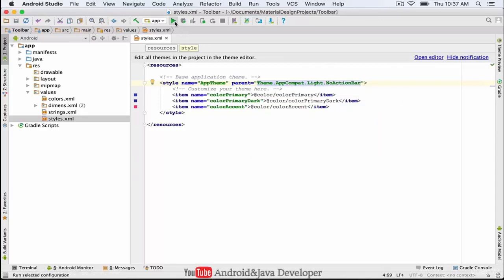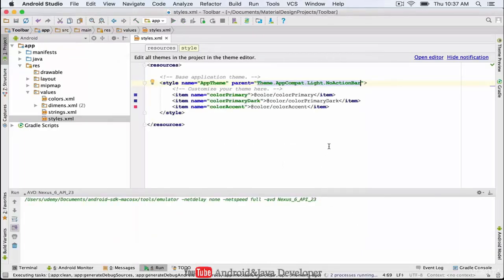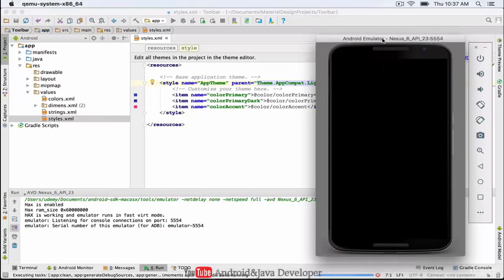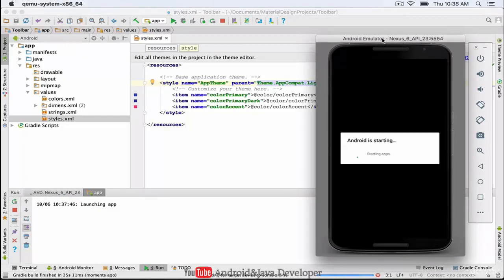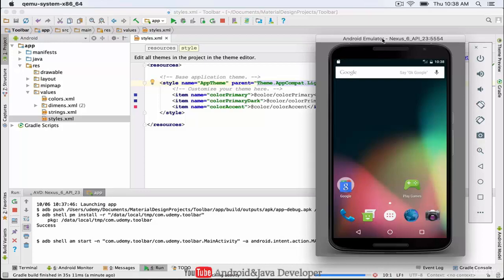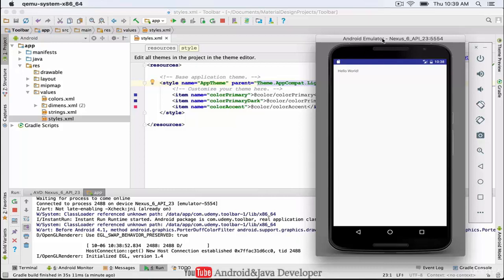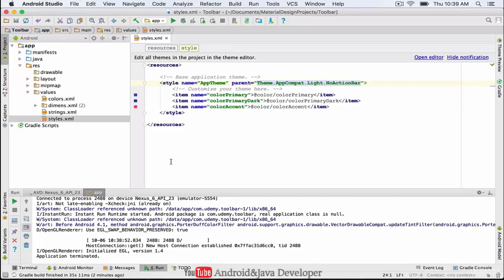Let's run our project on the emulator to see if our theme's default toolbar is removed or not. Okay, my project was run on Nexus 6 emulator. You see that the application has no toolbar. I stop the emulator and want to add a toolbar to the application.